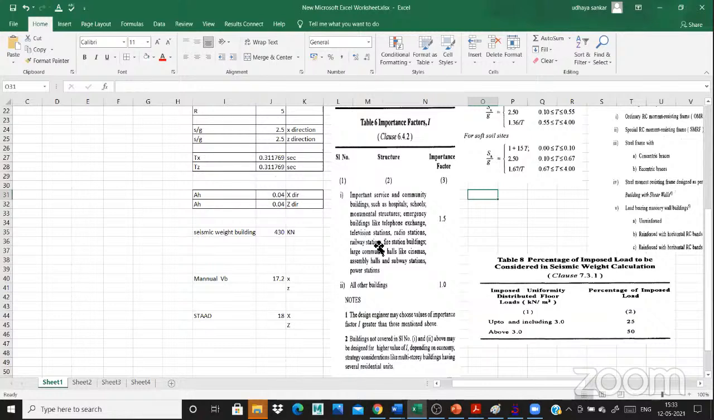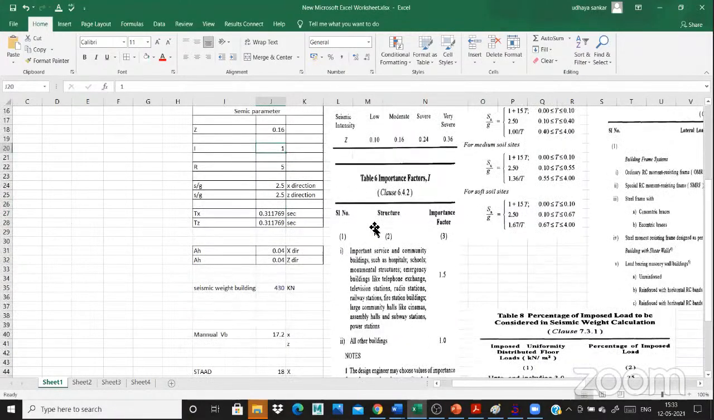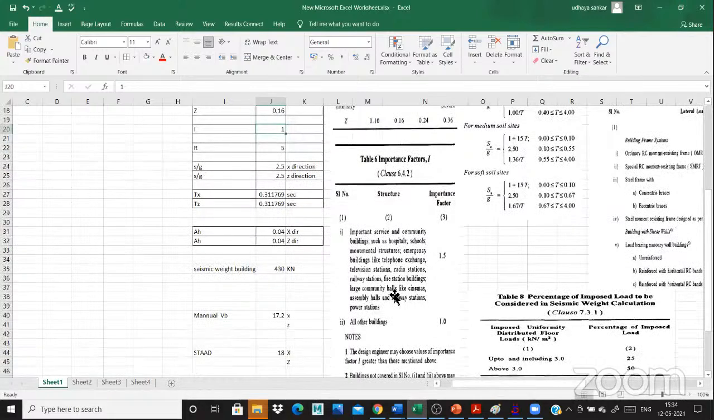So I will change it to 1. The importance factor is 1 for my building. This is the second step for the earthquake. First is which zone will be adopted for your building. Next, what type of building is it, important or unimportant? Important buildings mean community halls, hospitals, etc. Unimportant buildings are residential buildings, etc. My building is a residential building, so my importance factor is 1. That's the method based on your conditions.